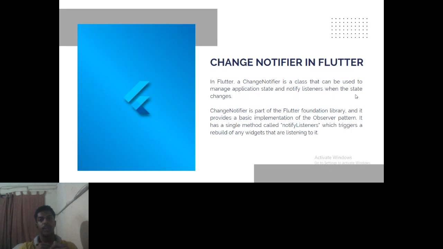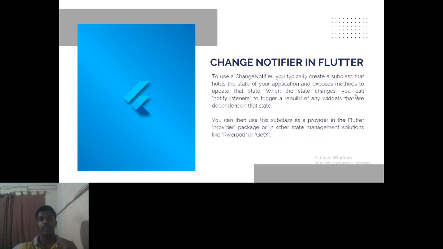So it has a single method called notifyListeners, which is mainly used for rebuilding widgets in a particular application state. To use a ChangeNotifier, you typically create a subclass that holds the state of your application and exposes methods to update that state. So you have to use notifyListeners to execute this ChangeNotifier. You create a subclass to trigger the rebuilding of any widget of a particular state.